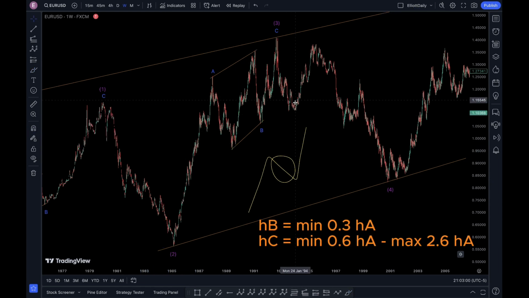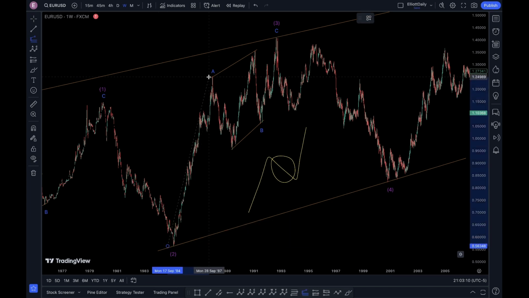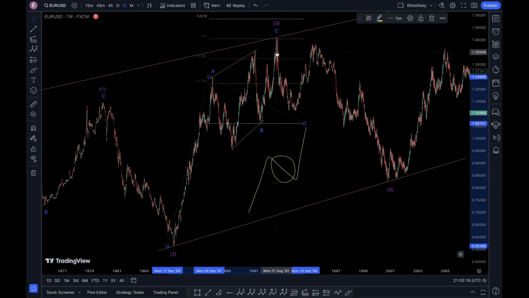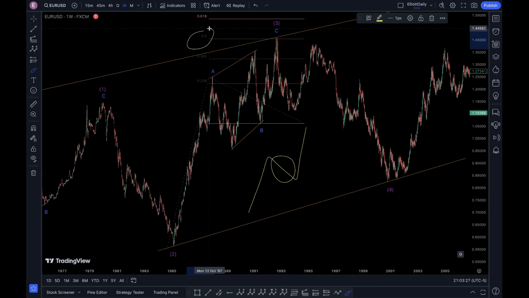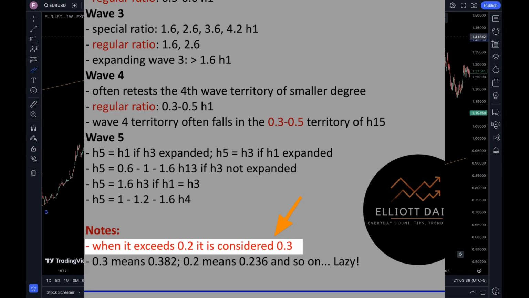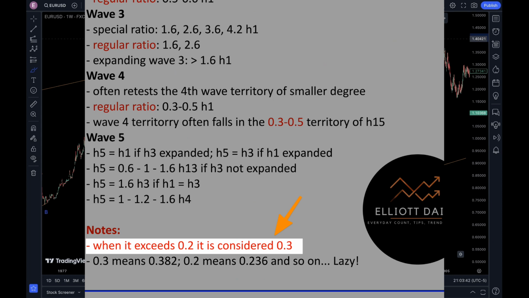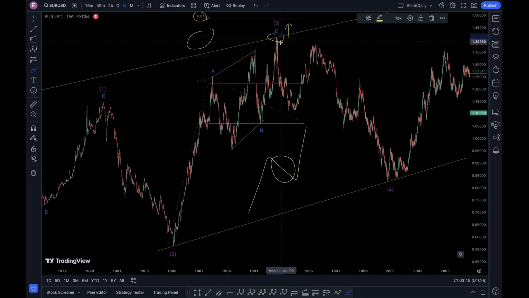The minimum of wave C is 0.6 and the maximum is 2.6, relative to the amplitude of wave A. In this case, this is interesting, let me tell you guys. Once wave C exceeds 0.5, we consider it is approaching 0.6. So in this case, it already exceeds 0.5, so we can consider that wave C is valid.